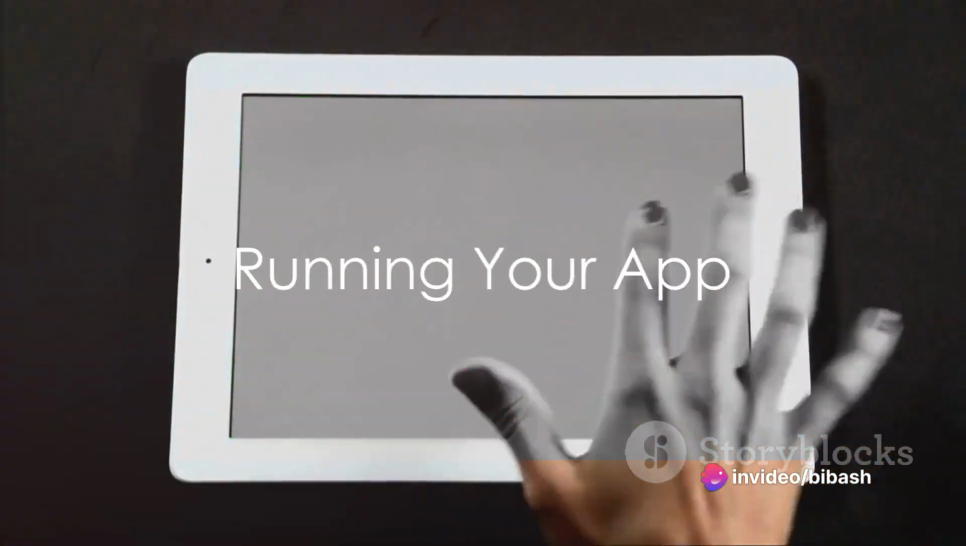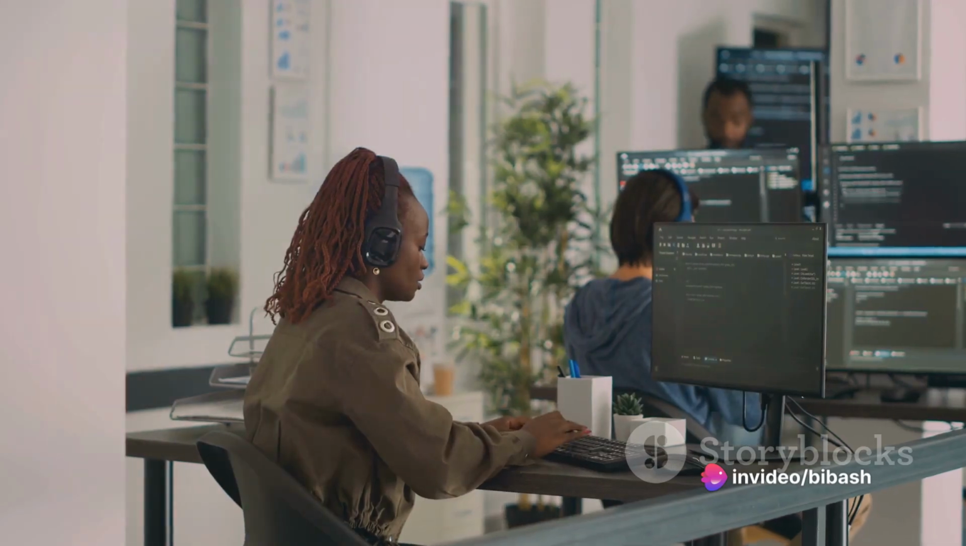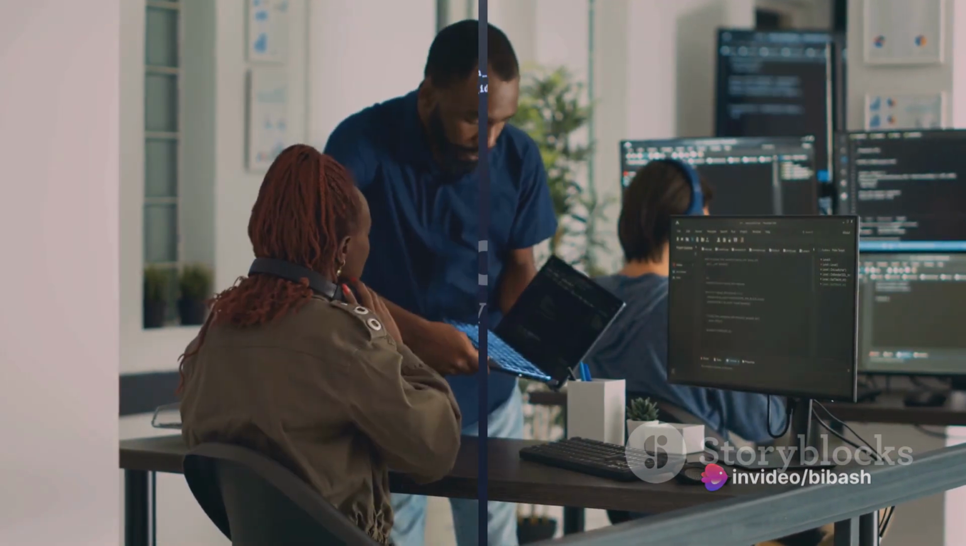When you've finished coding, it's time to run your app. Click the green Run button or press Shift plus F10. Android Studio will build your project and launch it on a connected device or emulator. If there are any errors, the build window will open, showing you exactly what's gone wrong.